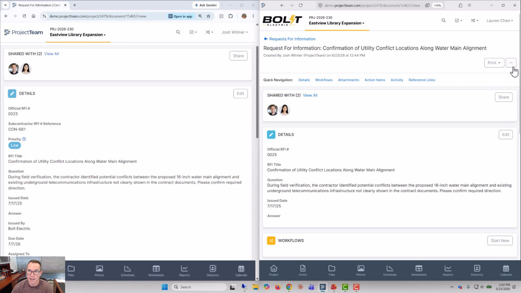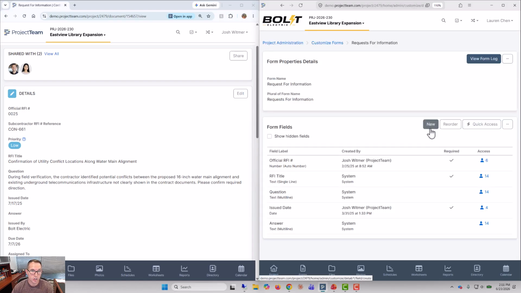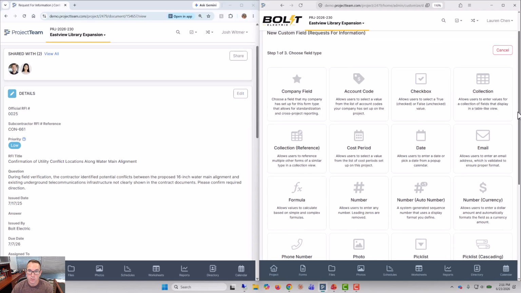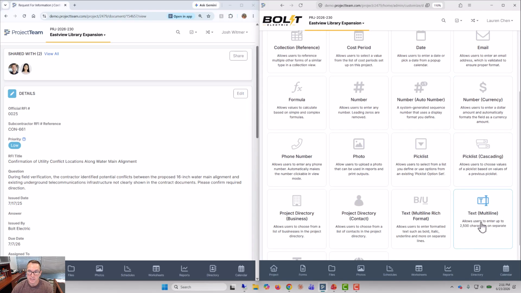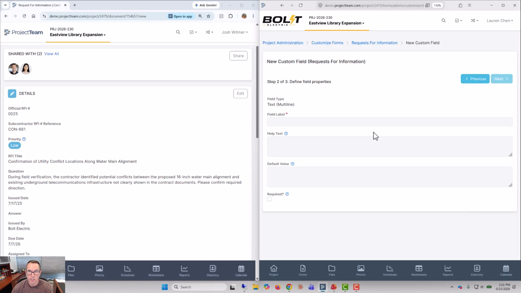So, for example, Lauren can go in here and say customize, assuming she's a project administrator for her organization, and say customize. Then she can say new, and she can add all kinds of fields to manage the RFIs the way that she needs to manage it on this project. Okay, so for example, she might go in here and say she wants to add an internal notes field that's just related to how she manages these RFIs.